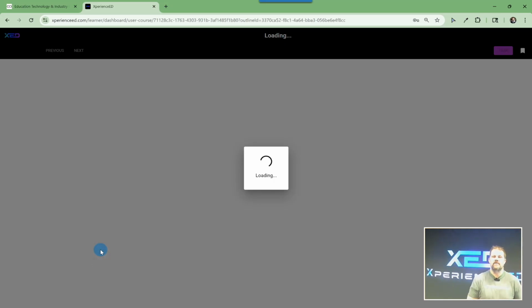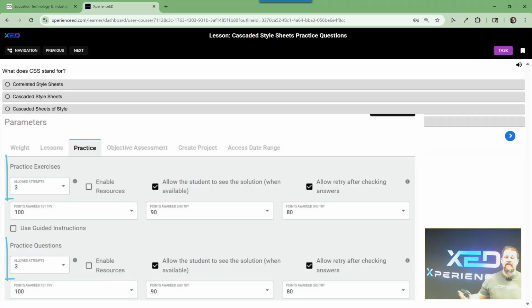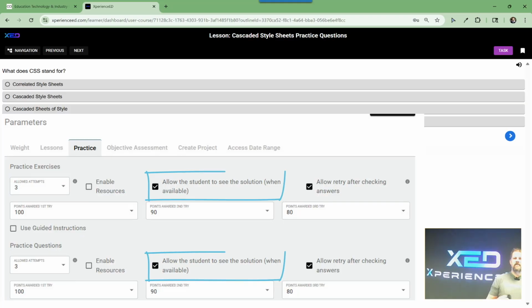This is more like a traditional quiz: multiple choice, fill in the blank, drag and drop, interactive video. You'll see these here, and these little dots or circles at the bottom display how many questions take place here. The practice questions and practice exercises have different parameters. The instructor can change the amount of attempts, the availability of retries, and show solution, and make those separate from whatever those parameters were for the tasks.